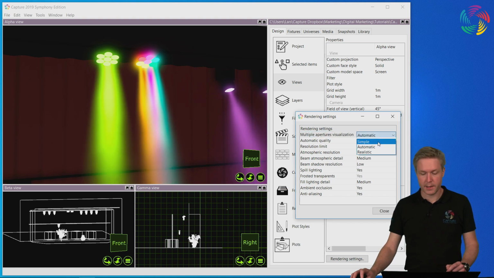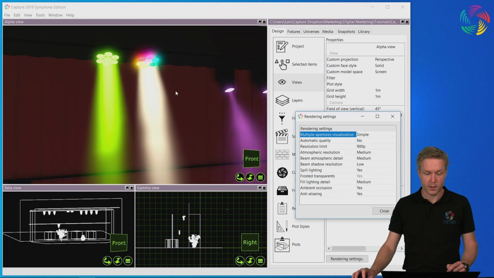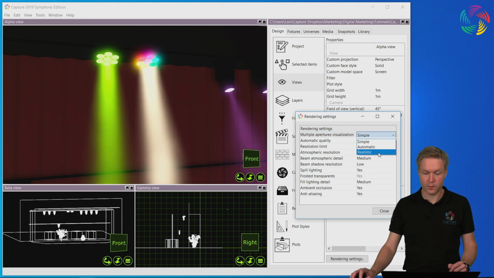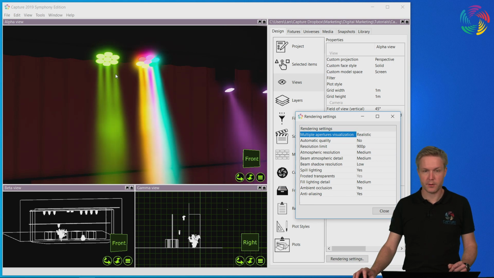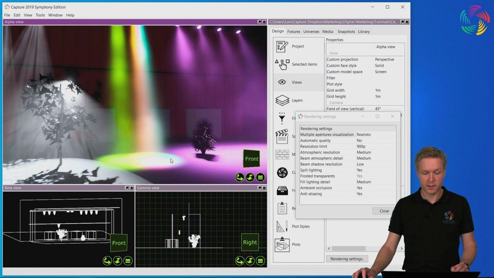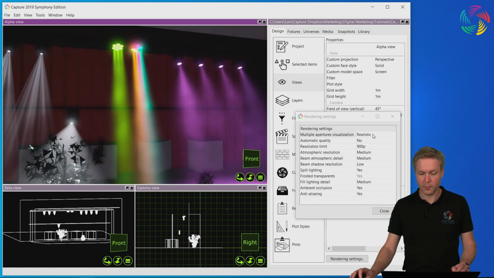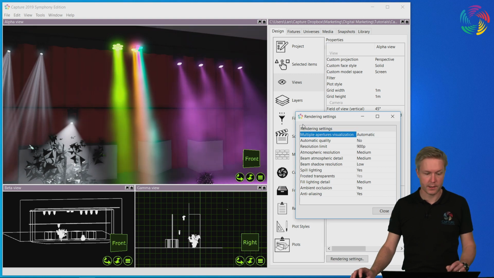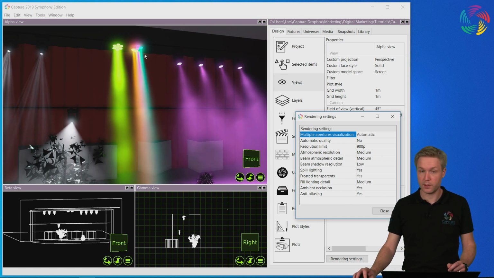If I change this setting to the simple mode, each of the fixtures emits a single beam of light colored as the average of the colors. Whereas if I set it to the realistic setting, each aperture emits its own beam of light, and the result of them mixing together is seen further down in the beam. The automatic setting, which is the default setting, uses a single beam of light when all of the apertures have the same color. Otherwise, it uses individual beams.